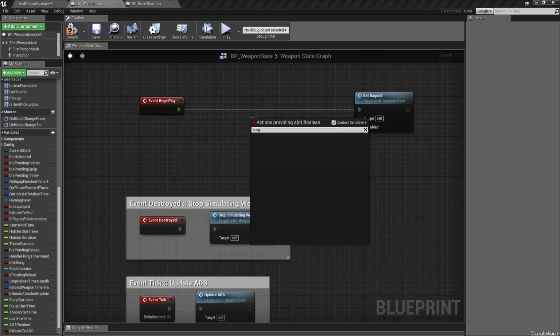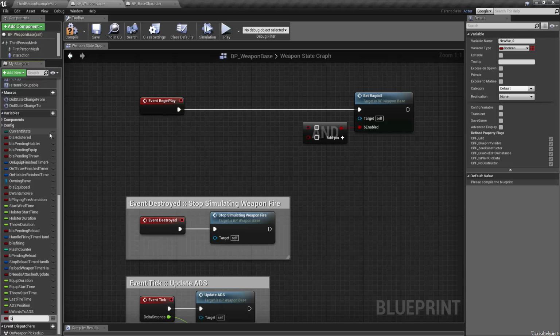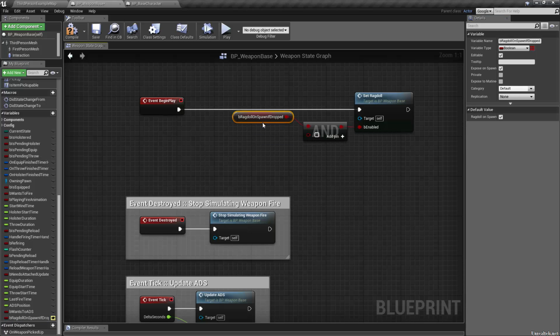So we're gonna need a new variable, and this is a very important one. Ragdoll on spawn if dropped. Important because we're gonna expose on spawn. So when we spawn a weapon, we can tell the weapon if it's gonna need to ragdoll or not. So by default, we want that to be yes. So let's throw that onto the top.